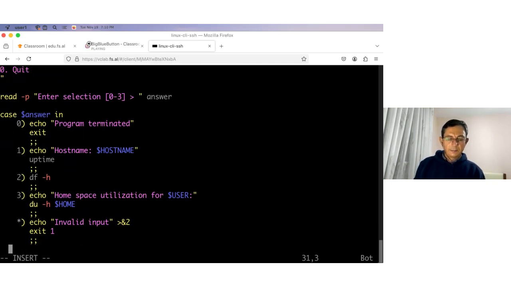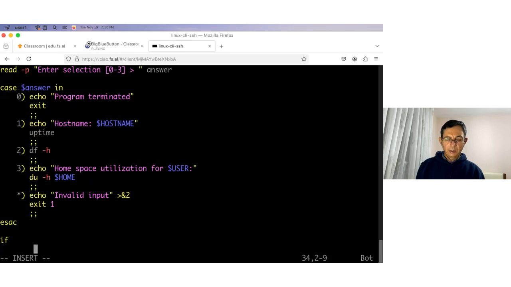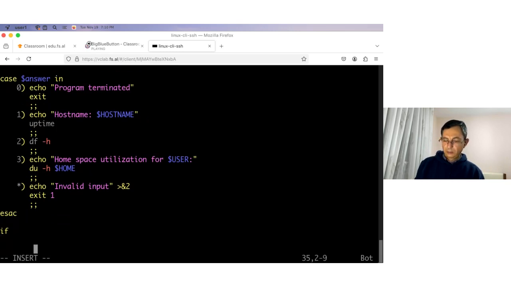And finally, we close the case command with this esac, which is case in reverse. Similar to if, which we close with fi. It is just a syntax, similar, for example, to parentheses that are symmetric to each other.